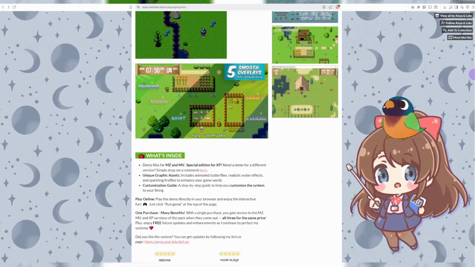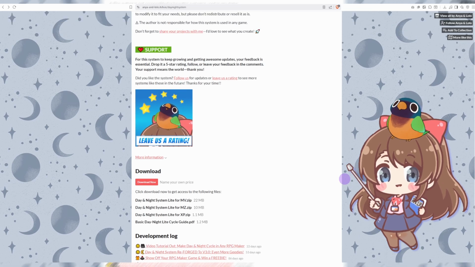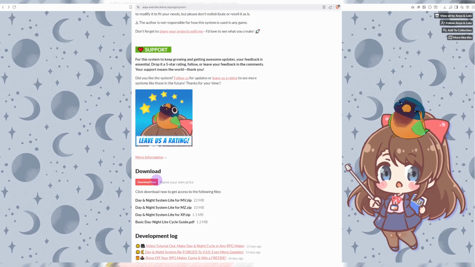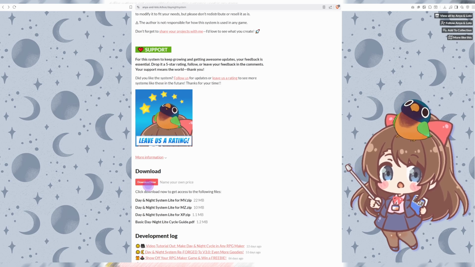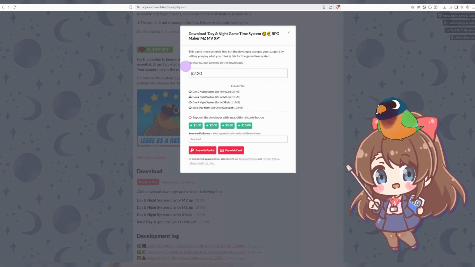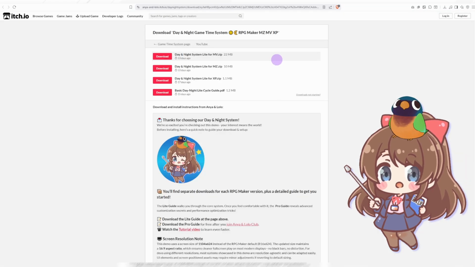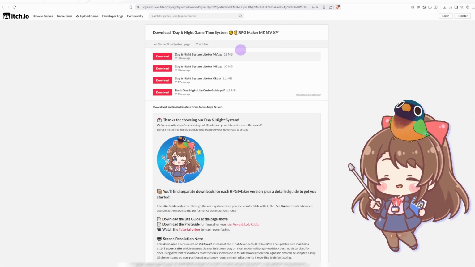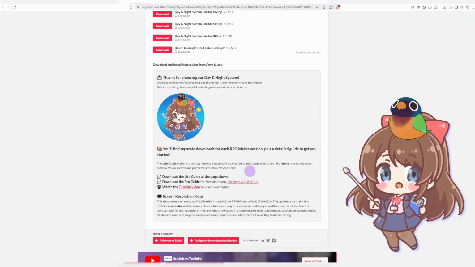You just need to scroll down. There you go. So you scroll down to the bottom of the page until you see the red download button here. So you hit download and then you skip it. It just basically asks if you want to leave a donation, and you've got files that you can download for different versions of RPG Maker. So whichever you choose for your version.